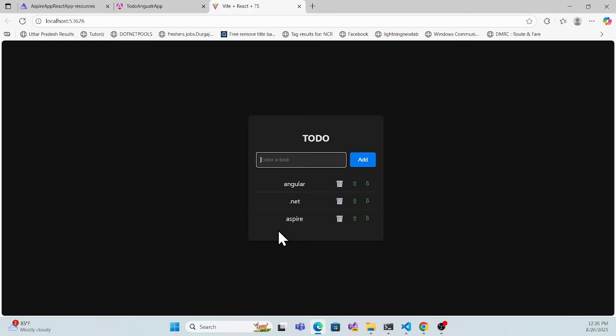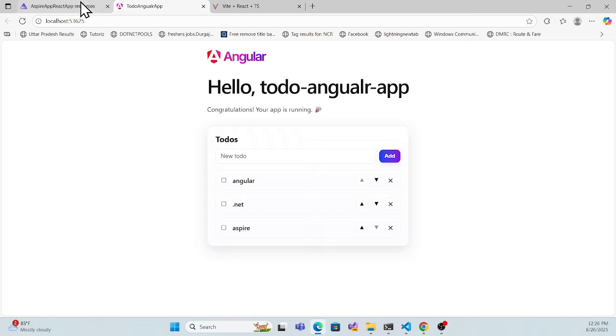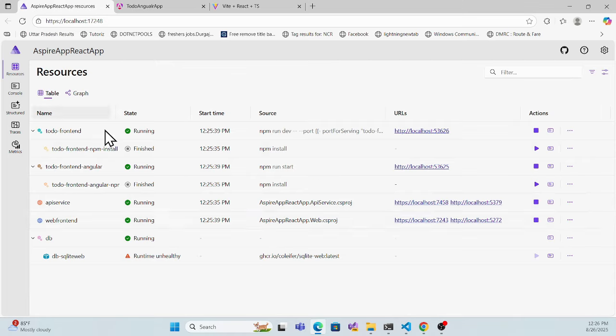And the same thing we can check in our React app. See, whatever I just added on this Angular side is also available in here, just because we are using the same API service and all. And yeah, pretty good. So that's the way we can integrate our Angular app in our Aspire .NET. And yeah, that's pretty much good for this session.